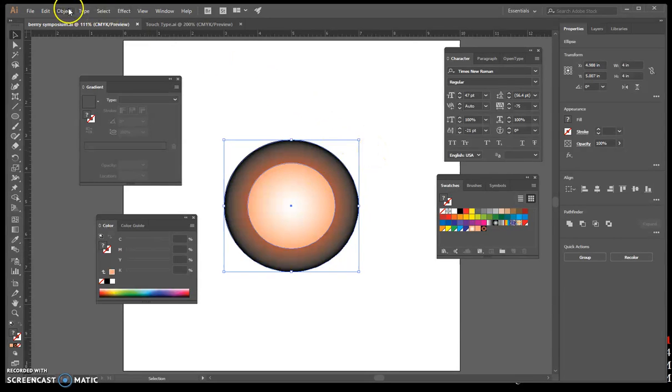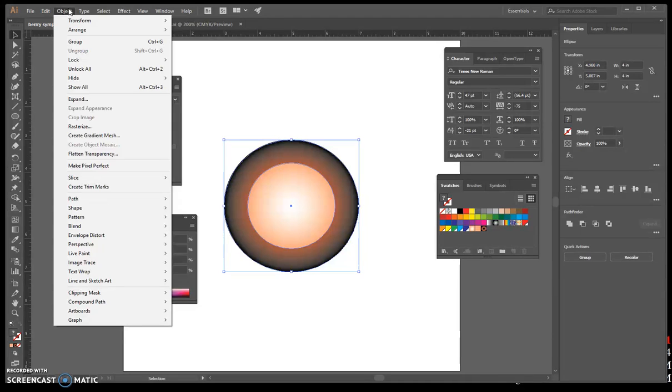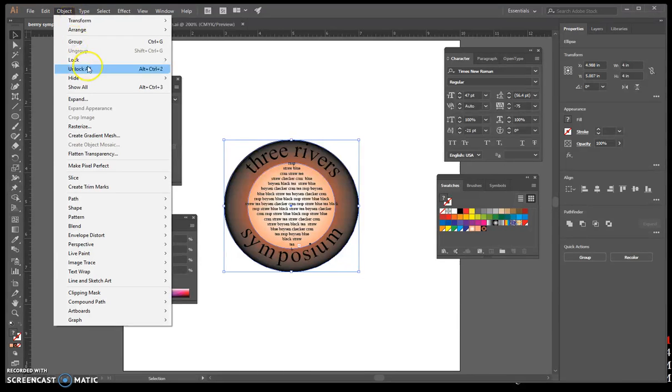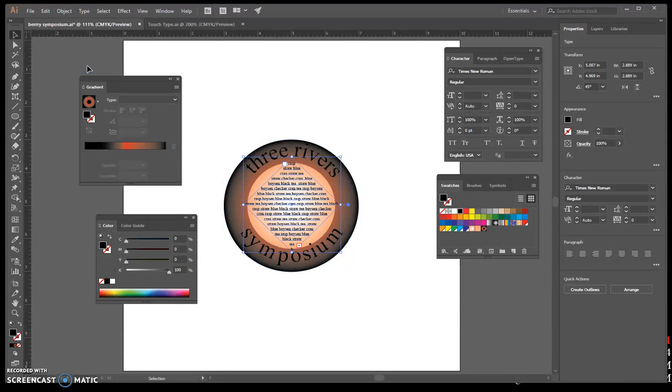Click Object on the menu bar, point to Arrange, and Send to Back. Click Object on the menu bar, Unlock All. Apply the pinky ending color as the fill for the three unlocked objects.